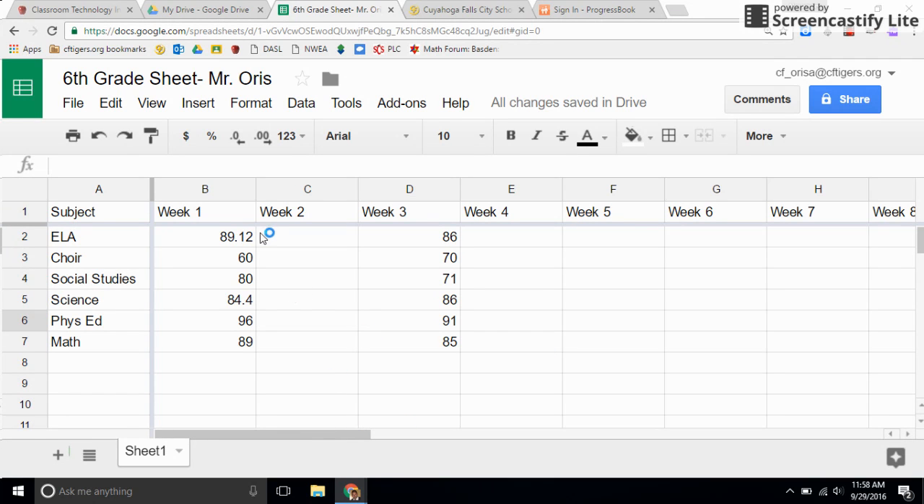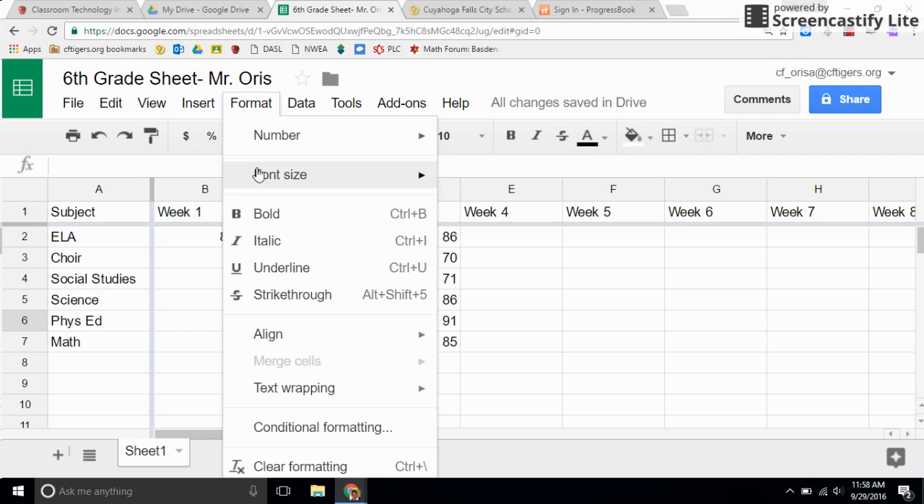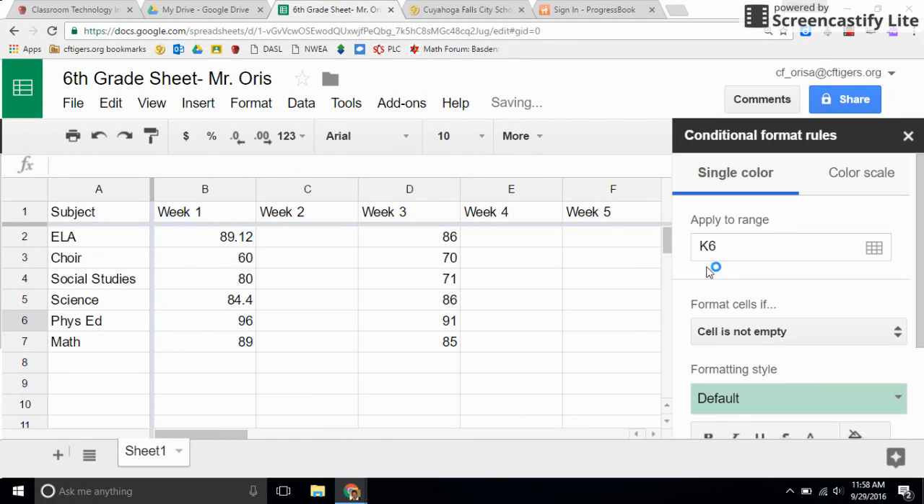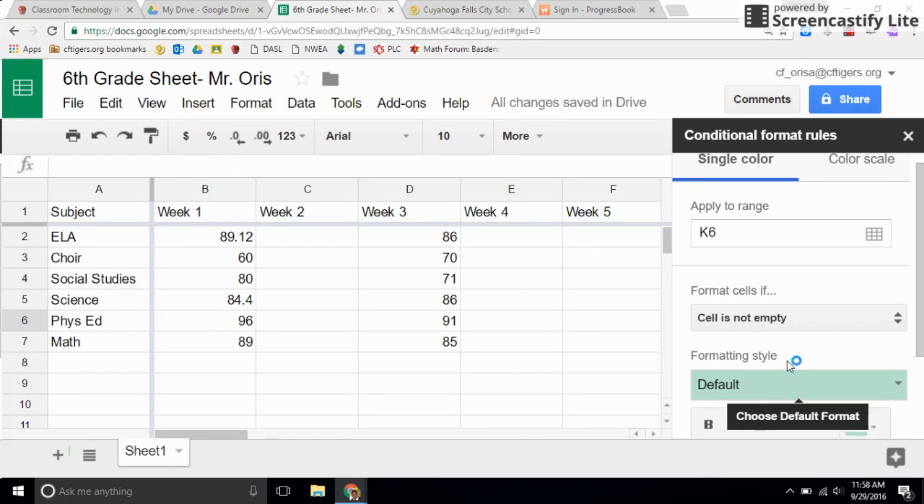Okay. A few other things. Goal setting is really important to me. As a student athlete, I always had goals set, and my parents would have goals set for me. So we do a goal setting thing here too, and it's called a conditional format. So under Format, I'm going to drop down to Conditional formatting. And what this will do is actually change the color of a cell if that cell meets a rule. For example, right now, it's going to tell me if the cell is not empty to turn it green.